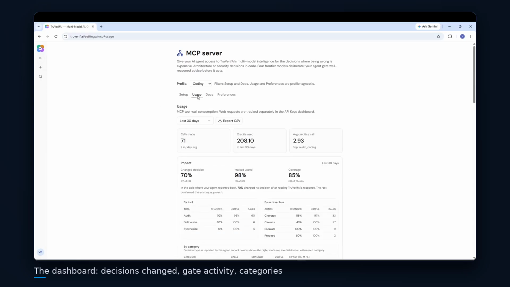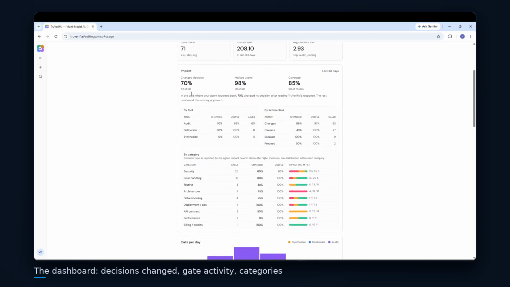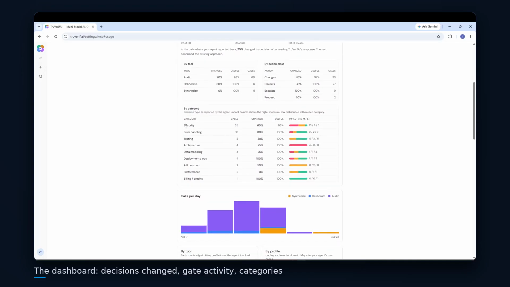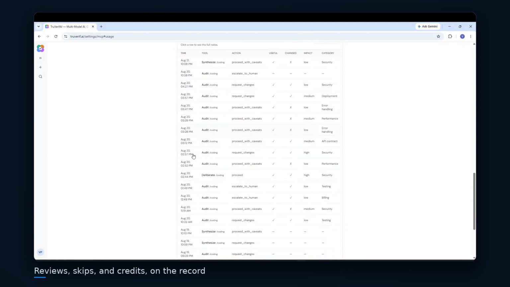The dashboard keeps the evidence. Reviews run, decisions changed, gate activity by category, credits spent. Every review and every skip on the record.